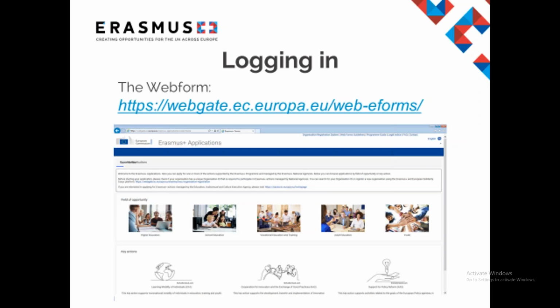To open the application, you need to click on the link to the Erasmus Plus Forms website, which takes you to the EU login screen. The Erasmus Plus Forms website can be accessed via the link on the screen. You will also find this on our website under the Apply for VET funding page. Log in using your EU login details. You will then be redirected to the home page that looks like the one you see on the screen.